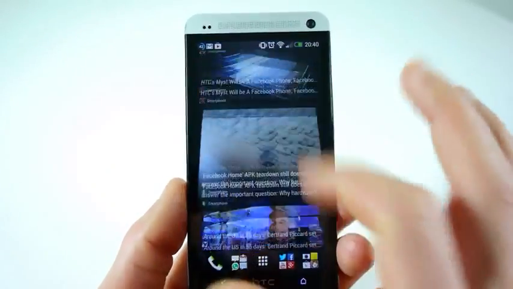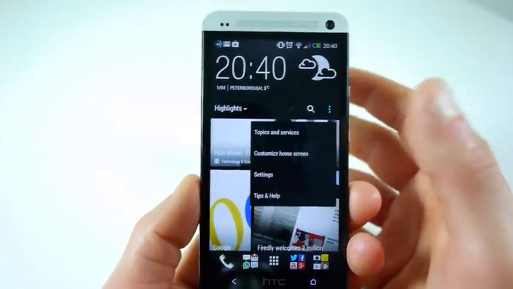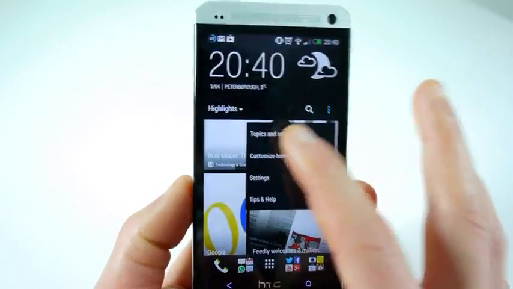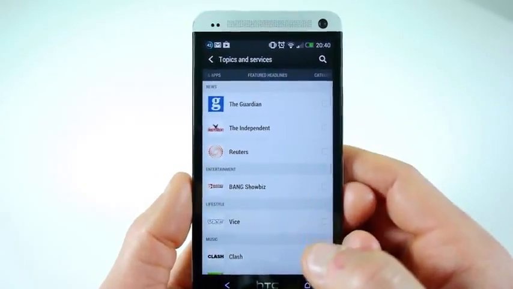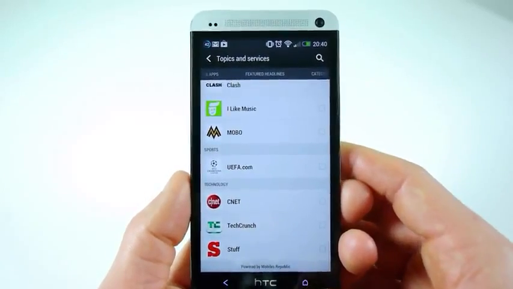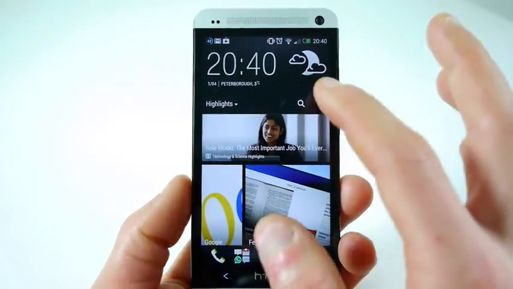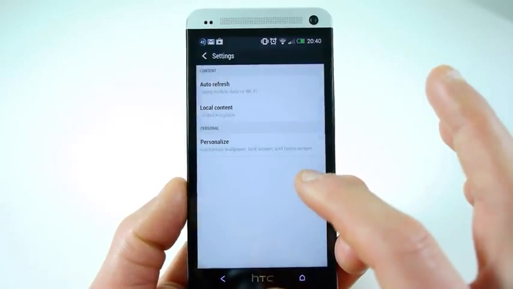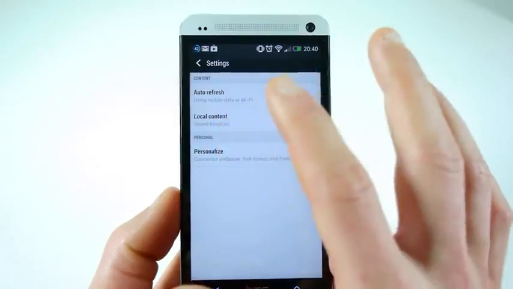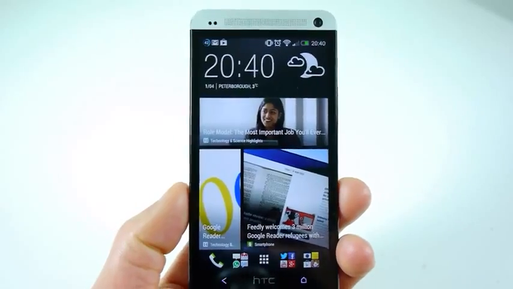And then something else with regards to Blinkfeed, if you go all the way to the top, if you've been using it, I actually disabled Blinkfeed's updates to reduce battery drain, and also my topics. I'll go into my topics, you can see here, and disable basically everything I can, because I'm not using it, and that's why I've recommended Flipboard or Feedly. Also if you go into settings, you can turn off the auto refresh and local content. You can turn all that off, and it reduces the refresh time, and that reduces battery drain.